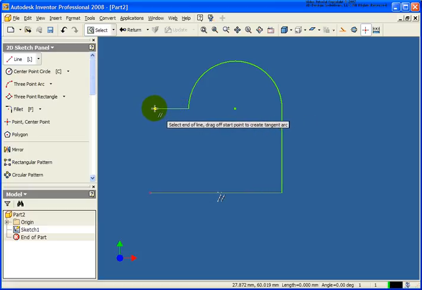So what you'll see right now, right after drawing that arc segment, I'm right back to the line. I didn't have to press A for arc or L for line. It's already in the Line tool.